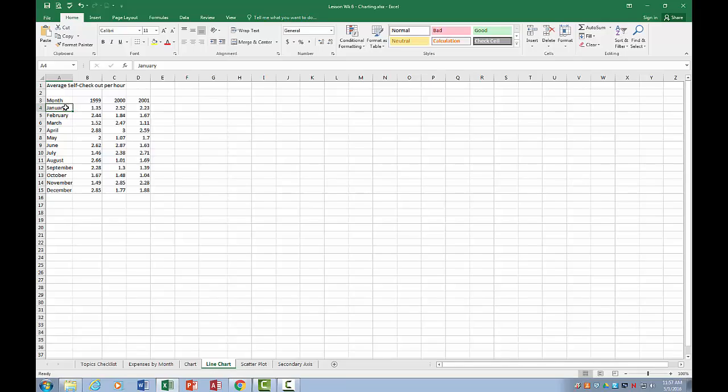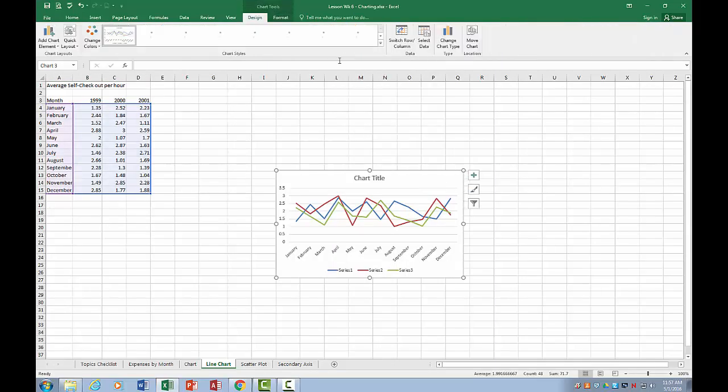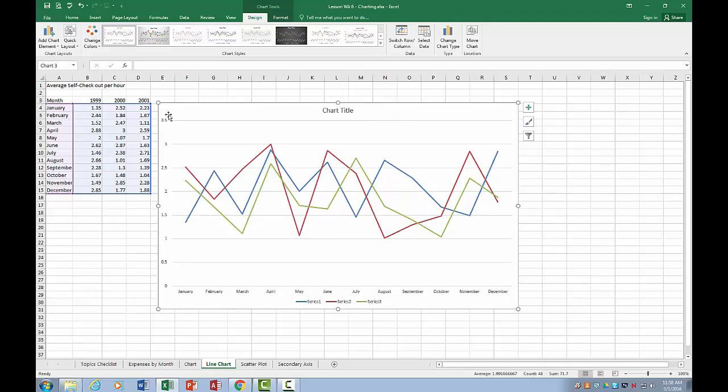Now let's select our data again, A4 through D15, and we're going to insert a line chart. Now this is better. I'm just going to grow this by using one of my diagonal corners and holding down Shift. Our data goes from 0 to 3.5 on the Y value axis. Our category axis is the months, chronologically set, and we have to fix the legend.